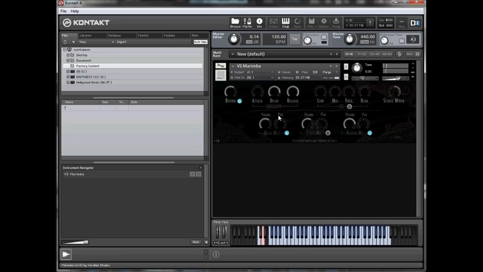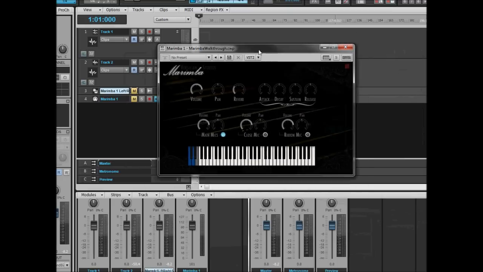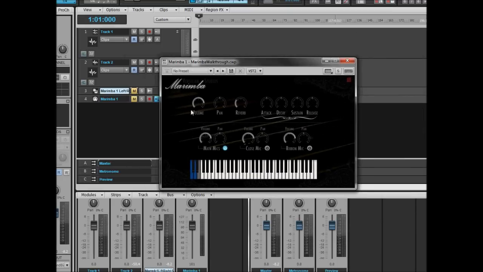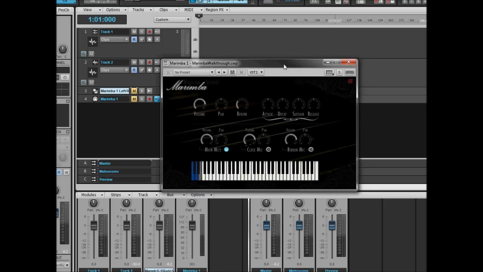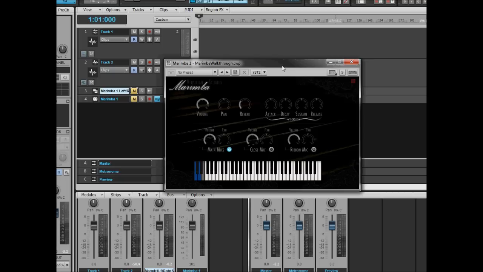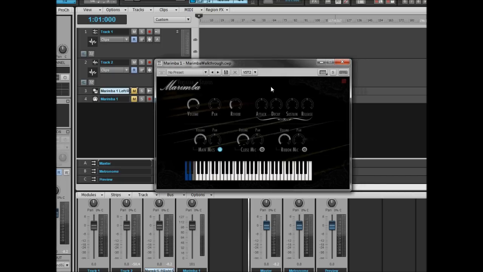Now let's move over to the VSDI version, which functions the same as the audio units version, for a short comparison. You will notice first off that there are a lot fewer knobs and options compared to the Contact version. However, every functionality that is not found in the VSDI version can be easily added with third-party post effects, such as EQs, convolution reverbs, and stereo wideners. The samples, the actual raw sounds being used, are exactly the same as those in the Contact version.